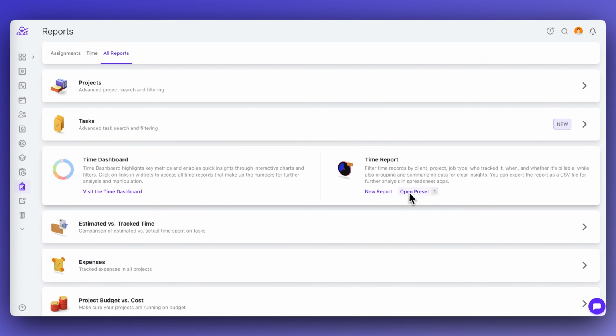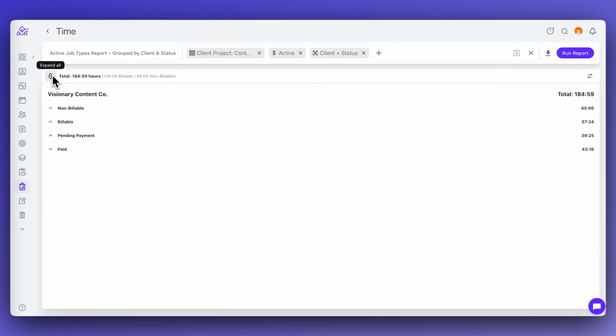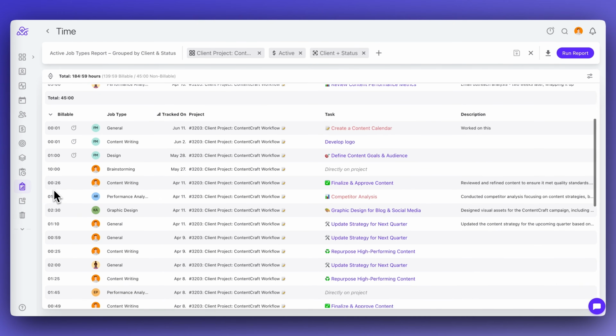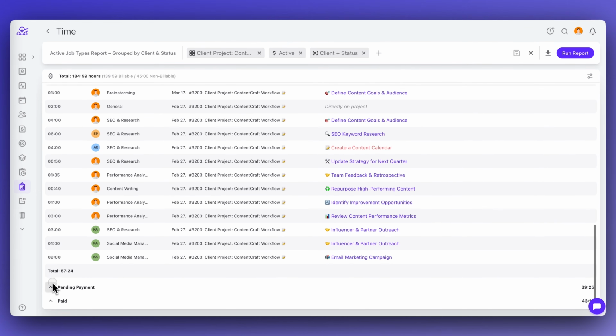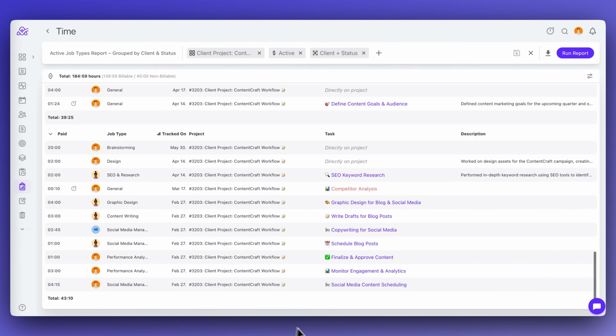Get the answers you need, whether it's about your finances, track time, team productivity, top clients, or something else. Using reports will help you improve your workflows, boost efficiency, and optimize your pricing strategy so you can stay on track and scale.